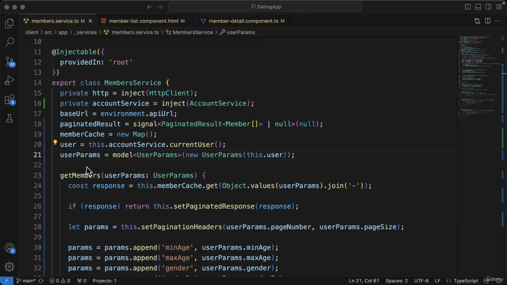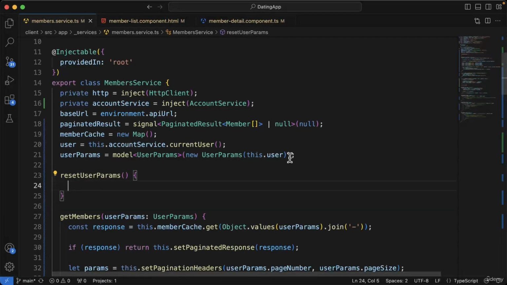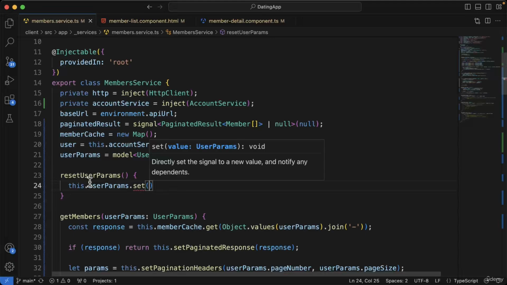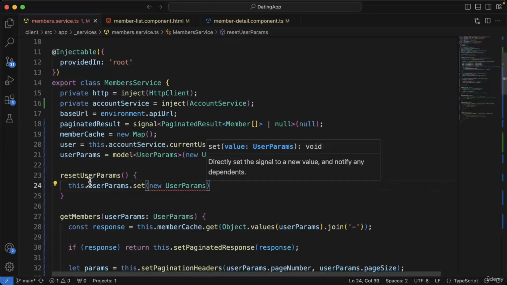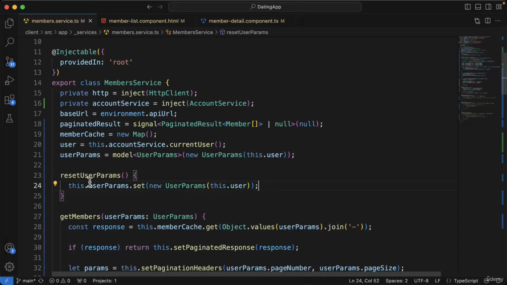And let's also create a helper method inside here as well so that we can reset them. And we'll just say reset user params, and inside here we will say this.userParams.set. We use the same functionality as any other type of signal, and then we can pass in new user params, and we can say this.user. So that's all we need to do from our service side of things.